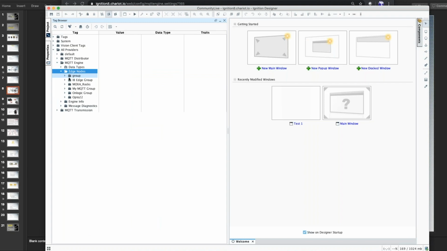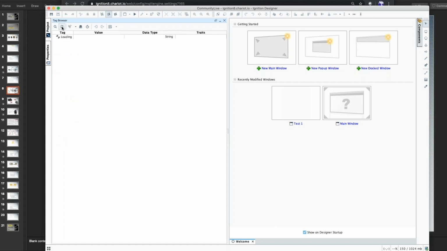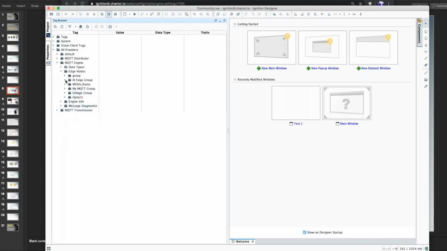And Chris, what was your ID? Oh, hold on a second here. Let's hope it 69B7C8. No, I'm 72C9C7. Well, somebody got this one in. I'll refresh the tag providers again. And somebody's got an Ignition on Docker Edge where they're connected in. Then let's see what else we found here.